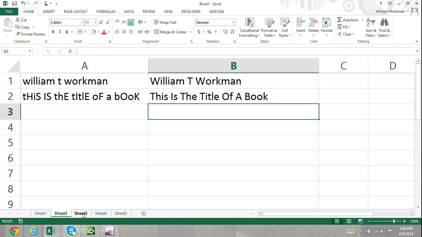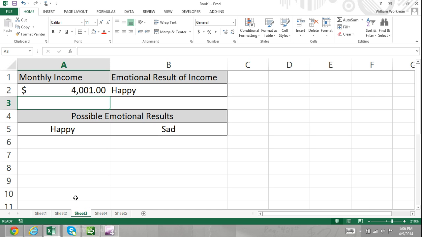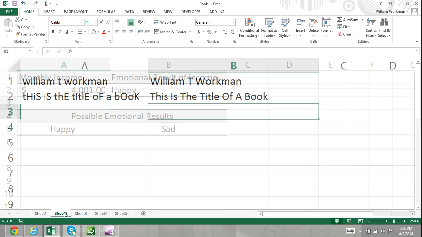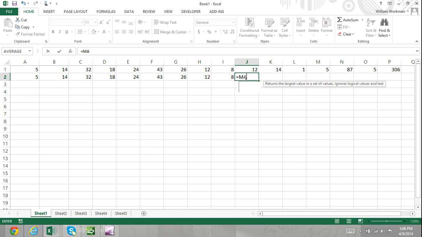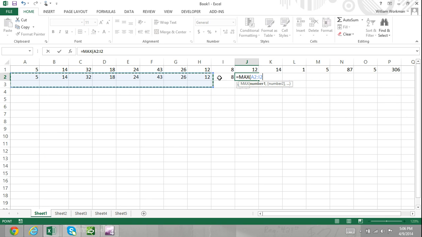There are also functions that allow you to perform calculations that would not be available using only the operators. An example of this is the max function. The max function detects the largest value in a range of cells.